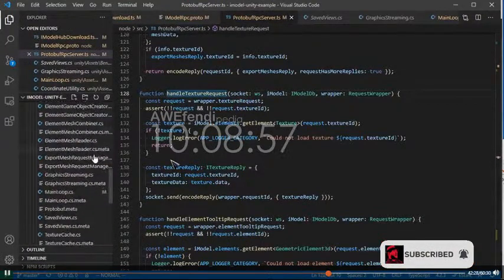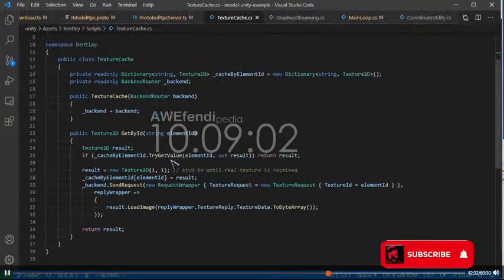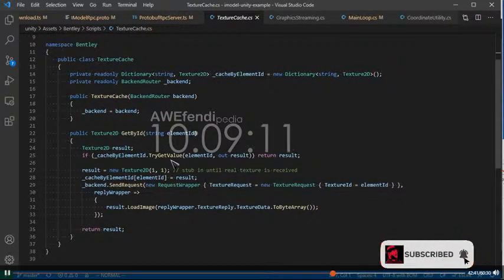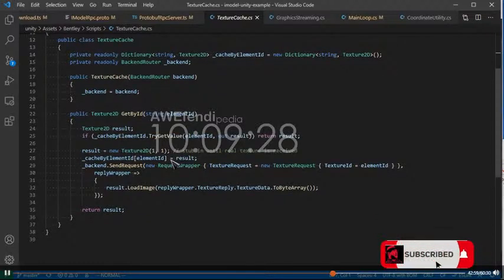this is used in texture cache, which stores the data for each element ID so that we don't need to send multiple requests. But you can see we use this while loading the geometry. We're able to create a stub texture. We fire off the request, and then when the data is received, our callback function fills in the texture for us.